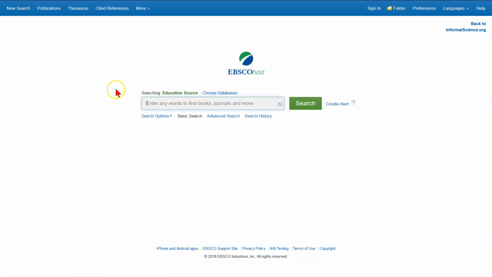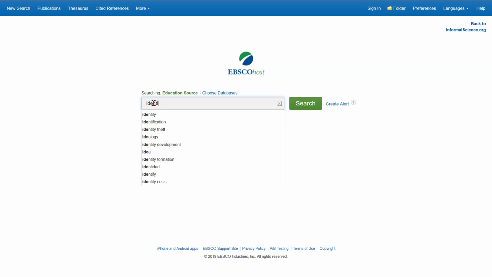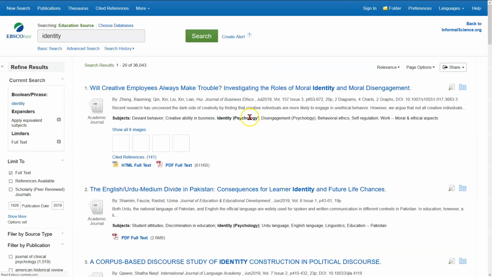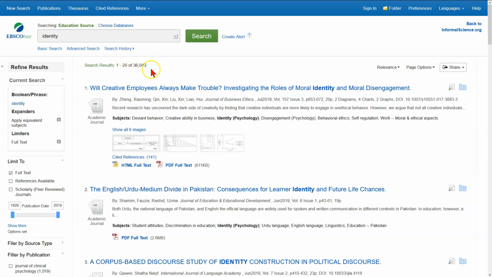Some things to keep in mind. When you are searching, it is often a good idea to add in additional terms to make your search more focused. For example, if I was to do a search for identity, identity retrieves over 36,000 results. So by adding in another term, it can make the search more targeted.